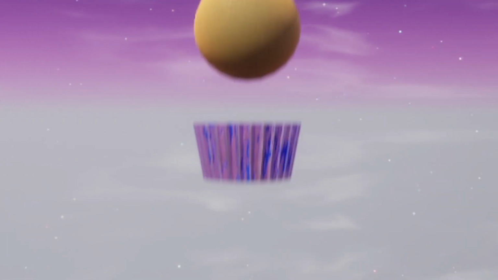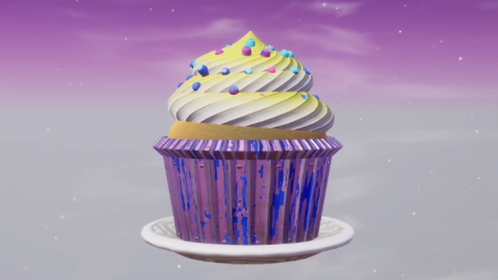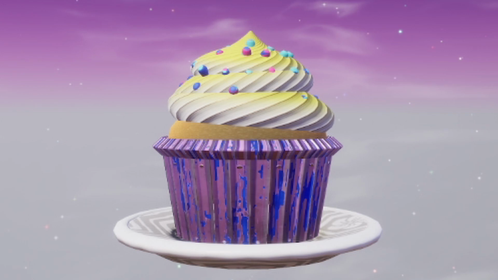Okay, so here's our cupcake. We have everything that we wanted. We have our cup, we have our cake, we have frosting, we have decorations. I love it. I think we did a great job today.